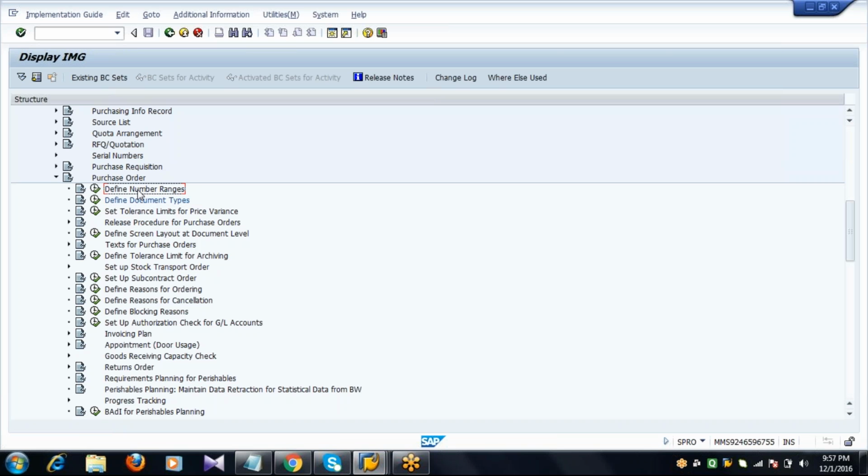Second step, define number ranges. In this IMG activity, we are going to define the number ranges for the purchase order. Whenever you are creating a purchase order, the system displays the purchase order number 45000 and so on. From where did you get this number? Because the number ranges are maintained for the purchasing documents. That is the reason it is displaying. Not only for purchase order, but RFQ, PR, contract, agreement, for all these documents. Unless you maintain it, the system will not display the number. So in this step, we are going to define the number ranges for purchase order.